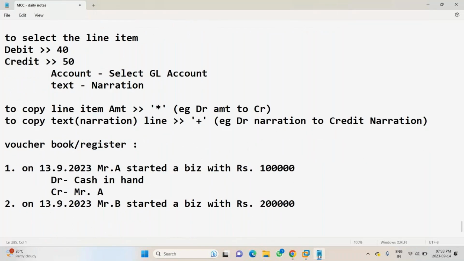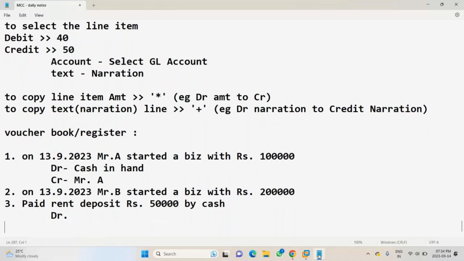So we will make a third entry. For the third entry, you have to tell me what is debit and what is credit, because I'm not going to do this transaction until you answer me. Now, paid office deposit, or we can say rent deposit, rupees 50,000 by cash. Now tell me what has to be debit and what has to be credit.